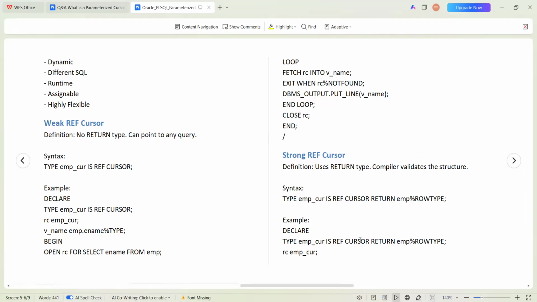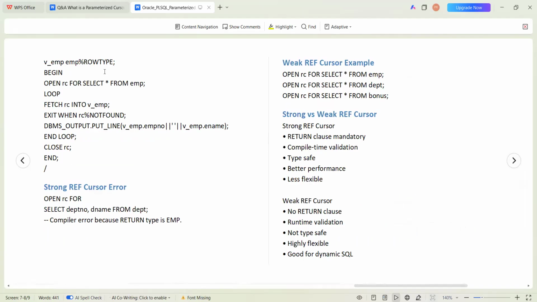The syntax is type name is ref cursor return, then whichever table structure we are going to use as the cursor type, with row type. Then I am creating the instance. If the query is not with that table structure, it won't accept it. It will throw an error.